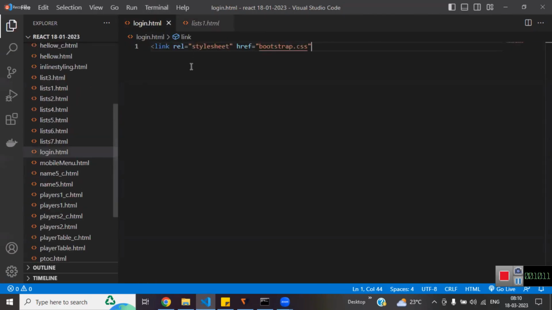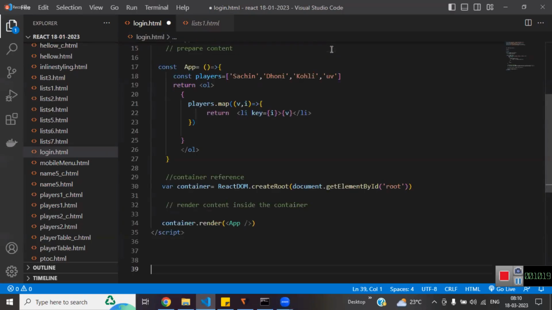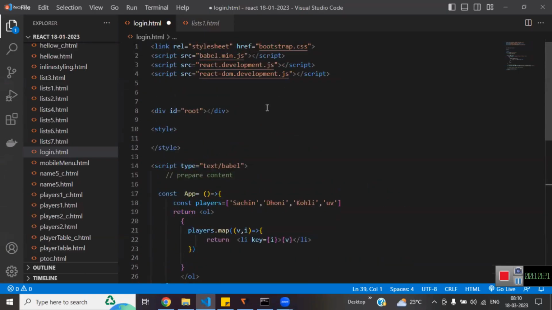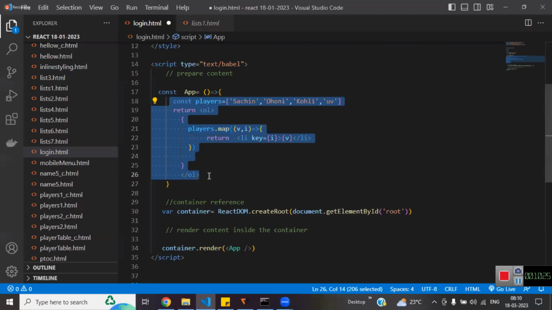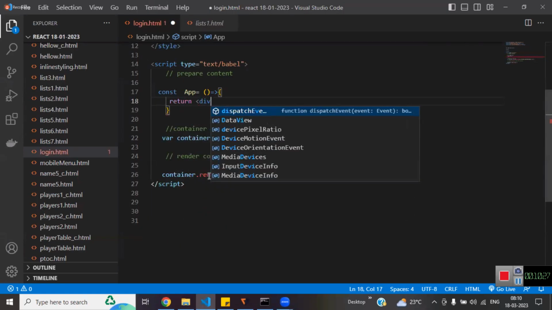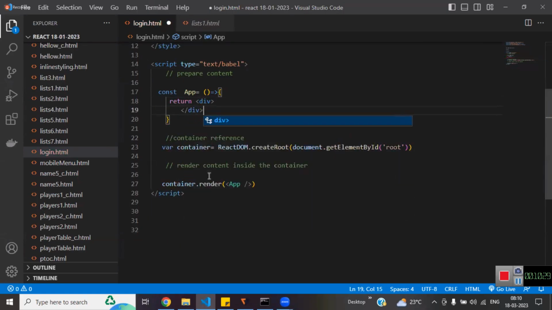the remaining things are common. Bootstrap.css. The remaining things are common, container, all these things are okay. Now let me delete everything. Return one simple div, close it, that's it.